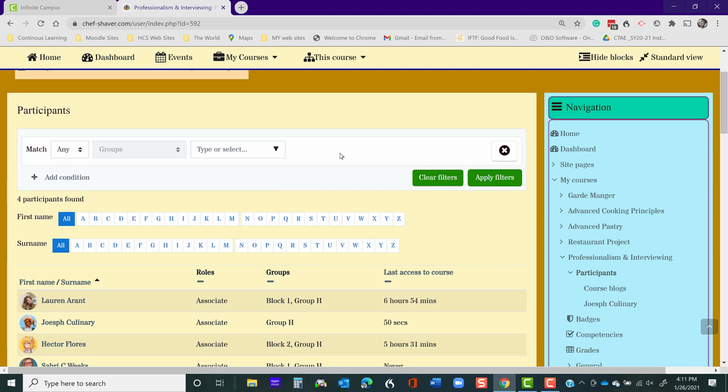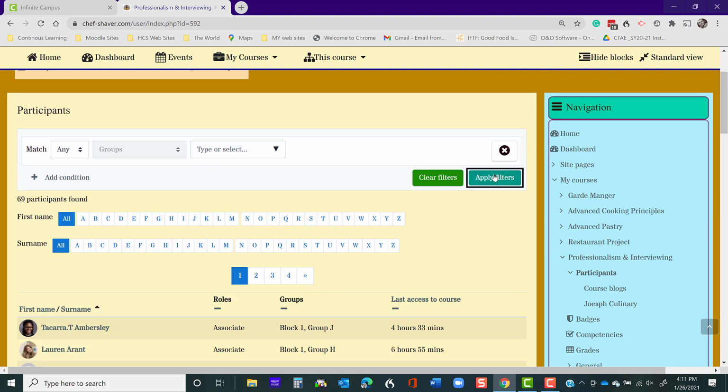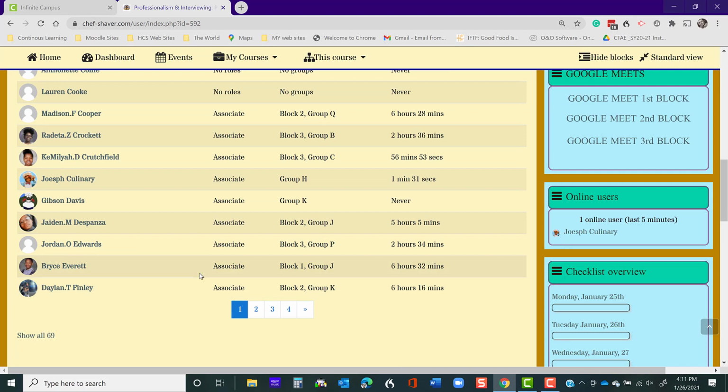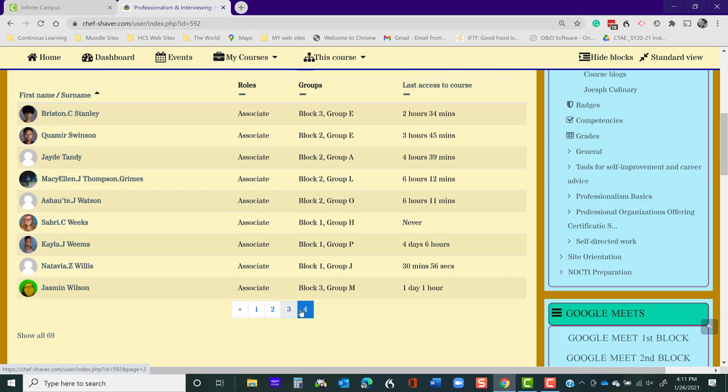I clicked out of the H group. That's where I am. I'm going to apply the filter, and I'm back, and now I have all the students in the course, as you can see, up to 4 pages. So click on this. That's the last page. These are all the last students.